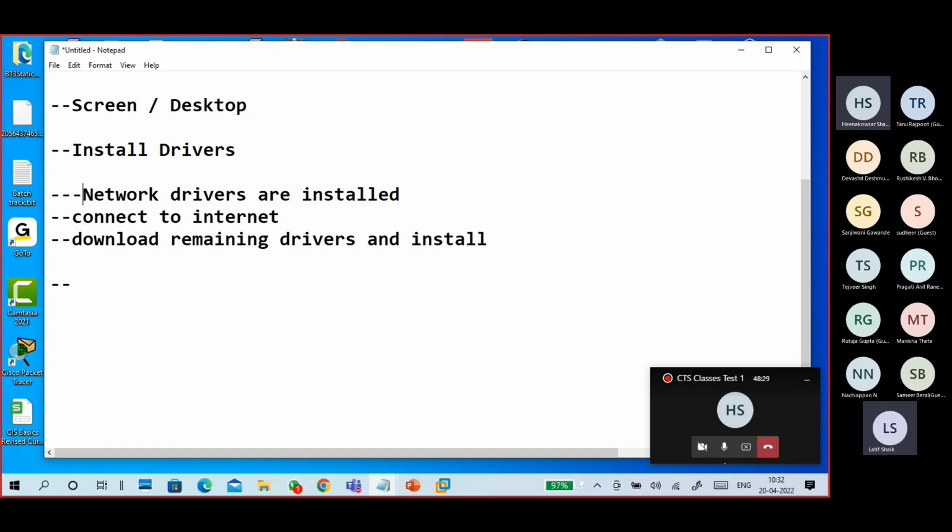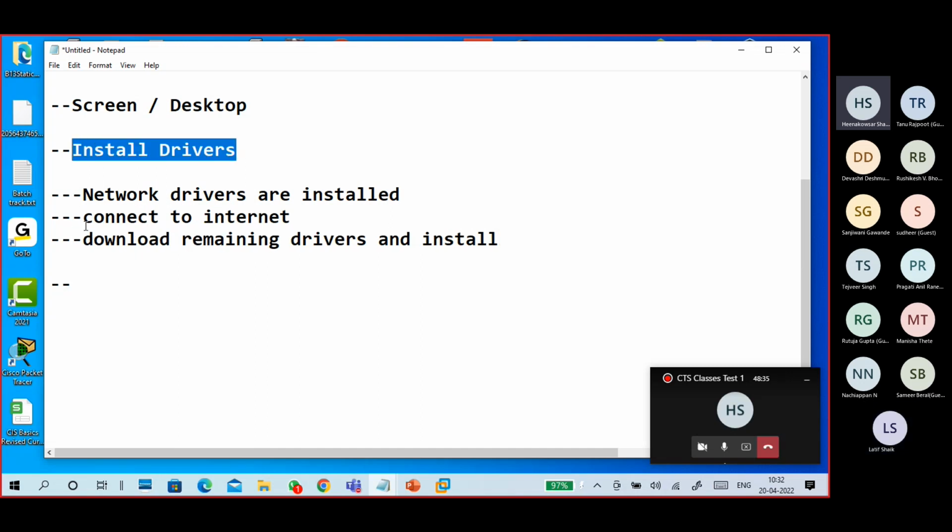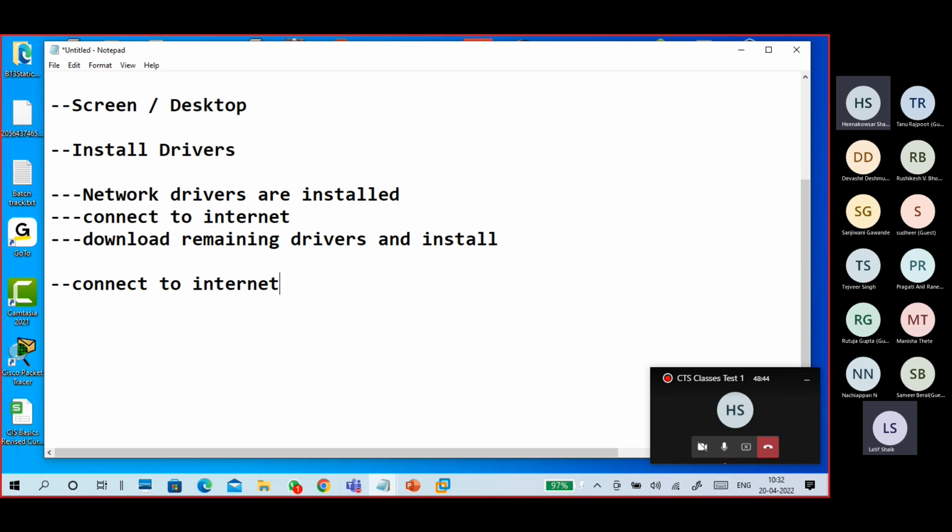I put three dots here, it is like an optional point. Install the drivers. Connect to the internet. Update Windows Defender.